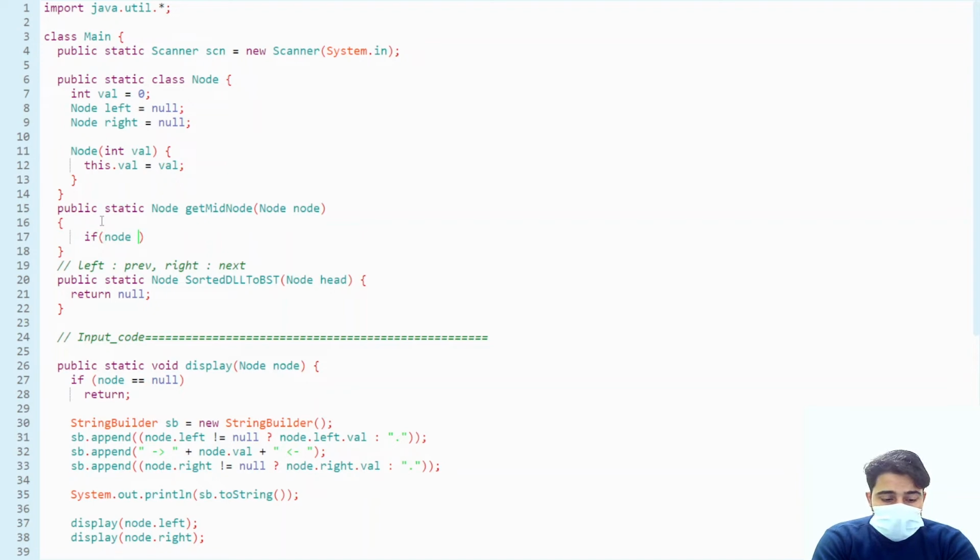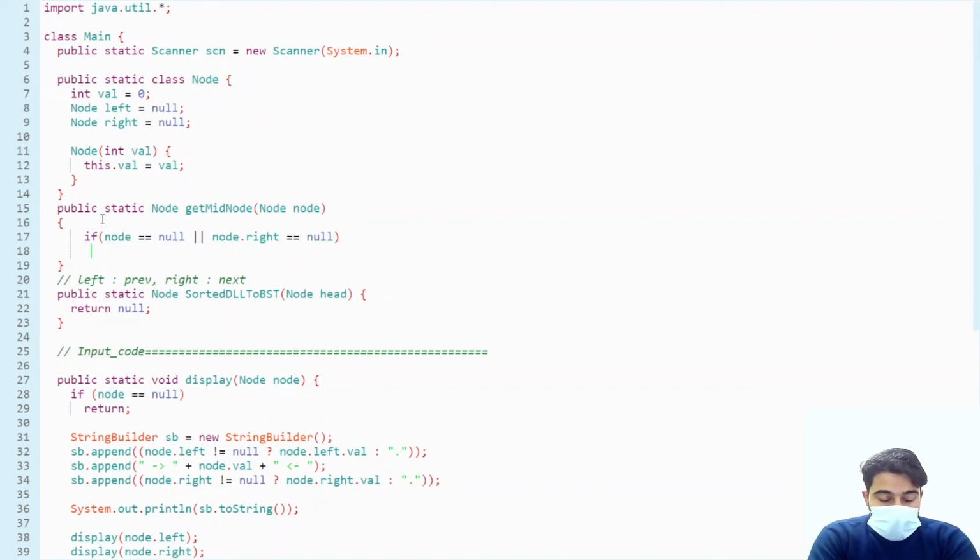So let's handle the base case. If node equals null, or if node.next equals null, if at any moment we encounter such a case, we do nothing but return the node.